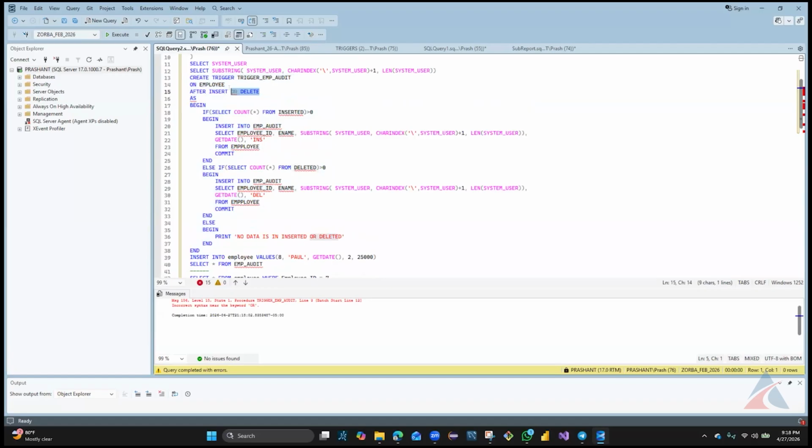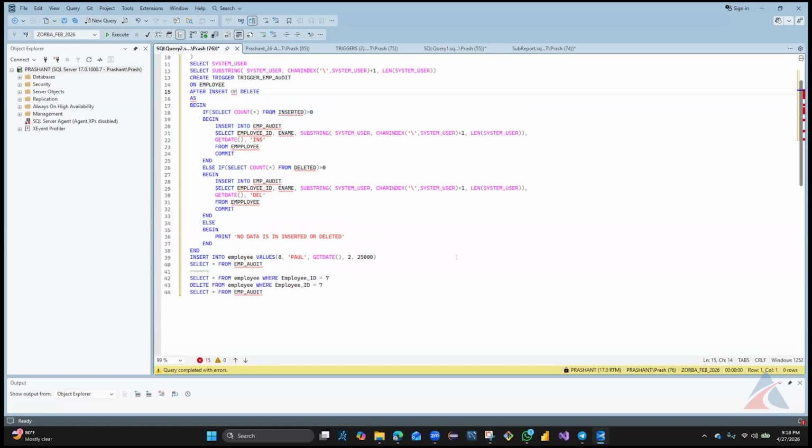Okay, incorrect syntax near keyword R. Or yeah, this control R. Line number it's shown. Okay, after insert, comma delete, you say. Which one? Line number 15. Yeah, after insert, comma delete. Okay.